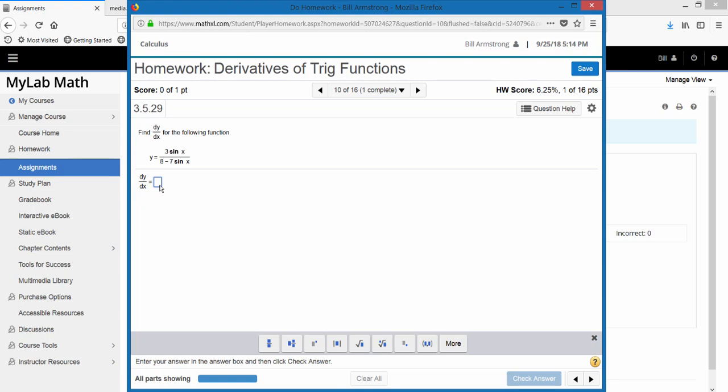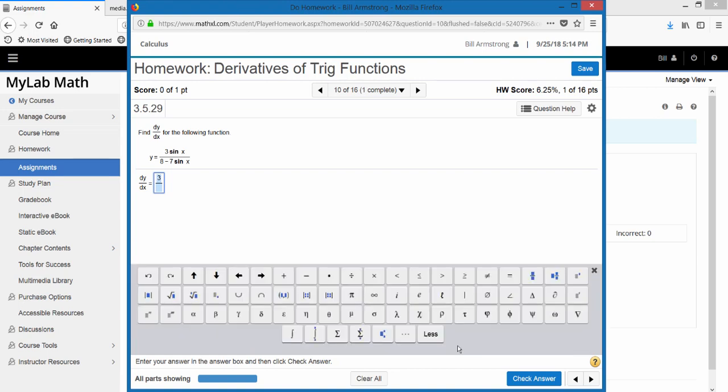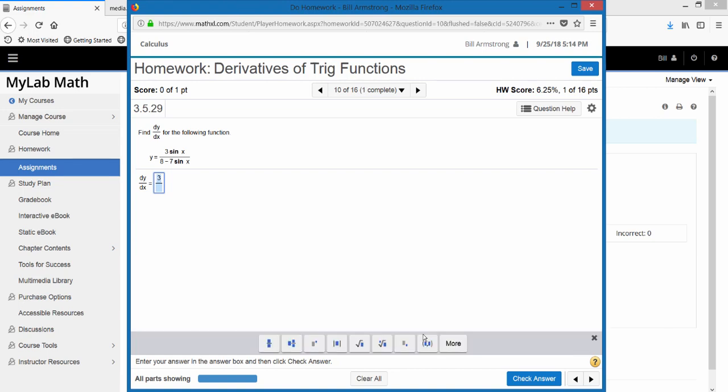So I click in here, so a palette opens. So let's see, I had a fraction. So fraction, I had 3, and then let's see what more is. Let's go back to less. So 3 cosine x times 8 minus 7 sine x.